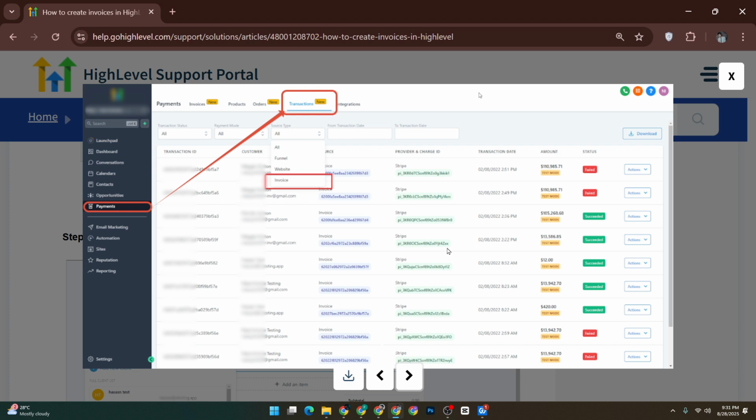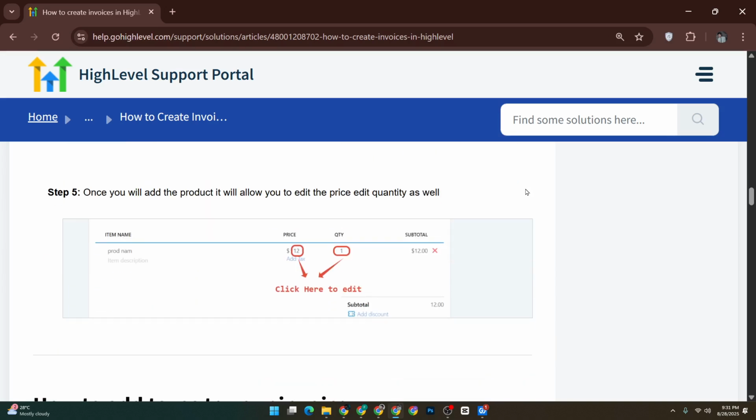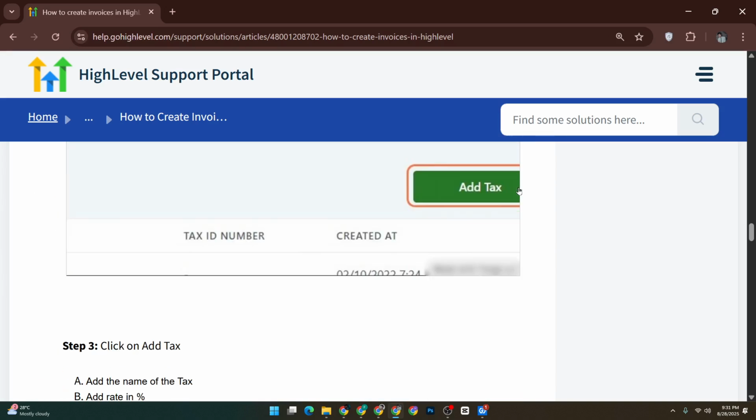If you found this helpful, don't forget to keep exploring other high-level features like recurring invoices, auto payments, and QuickBooks integration, which can take your invoicing to the next level.